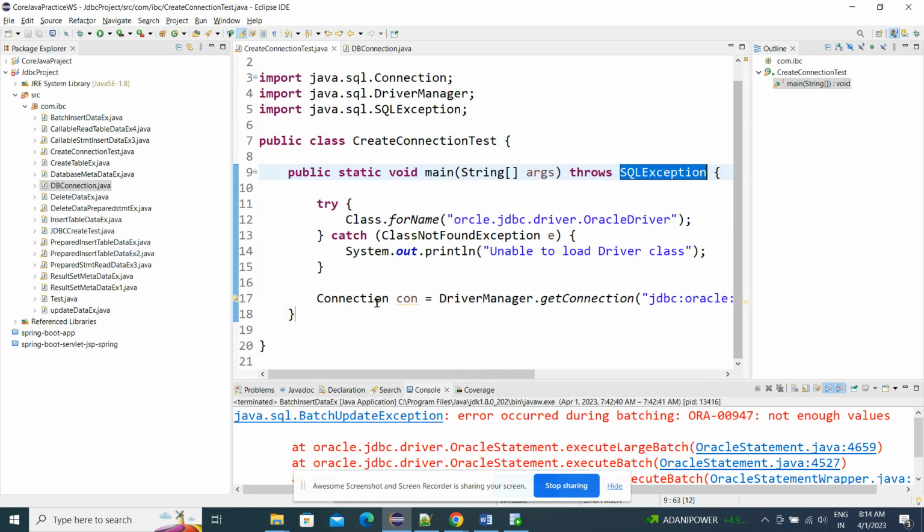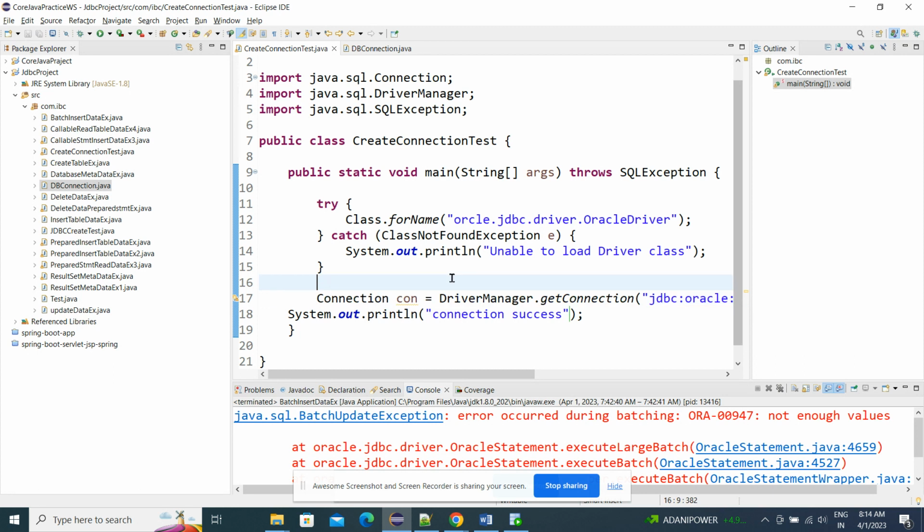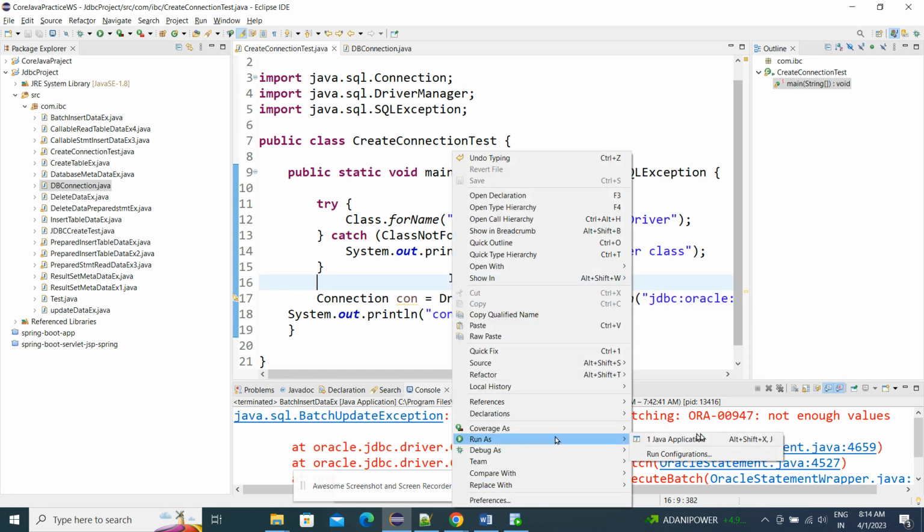Now next, if you want to check whether the connection is created or not, this line itself will say that. Let's try to run it. In the next line, write one statement, SYSO, so if the last statement is executed, it means connection success. If any error comes, it will come out here. Now let's try to run it.